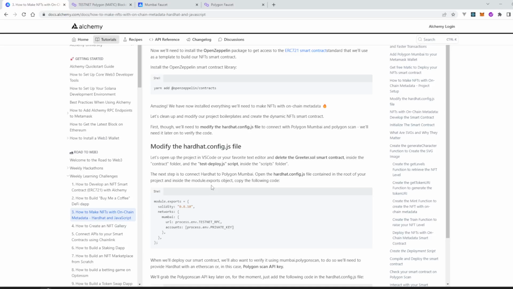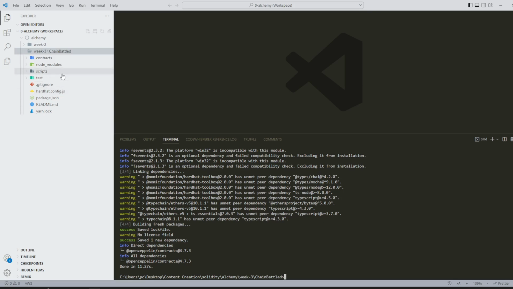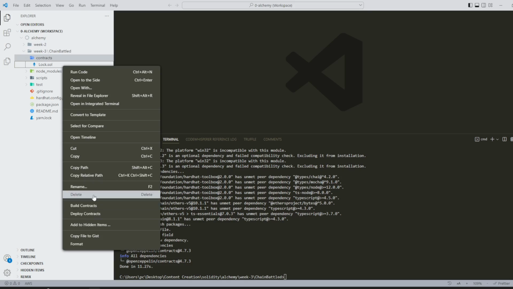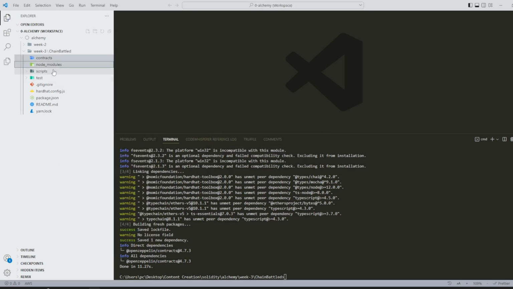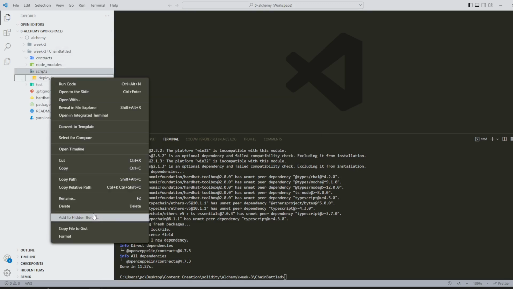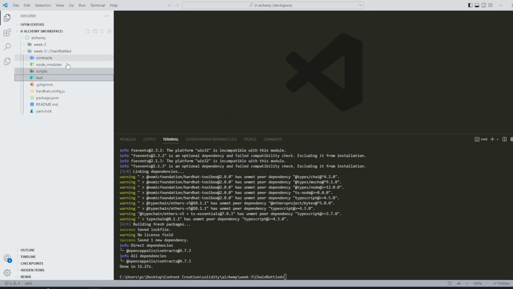Let's modify the hardhat.config.js file. Let's open up the project in VS Code or your favorite editor, delete the Greeter.sol smart contract inside the contracts folder, and the deploy.js script inside the scripts folder. So this is the latest version of Hardhat. So we have Lock.sol. Let's delete it, and in scripts we have deploy.js. Let's delete it also.